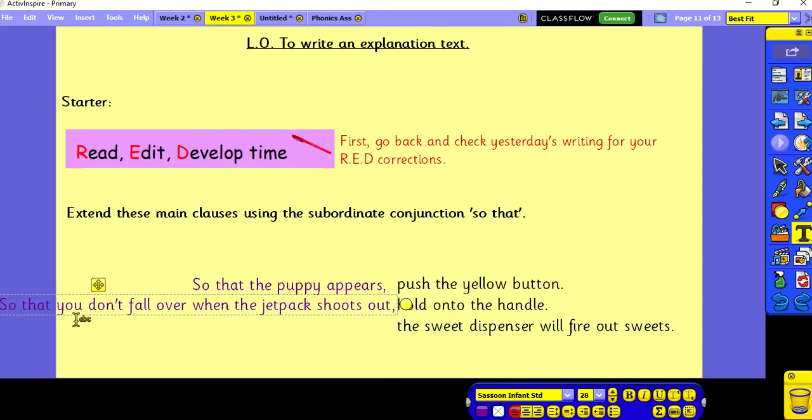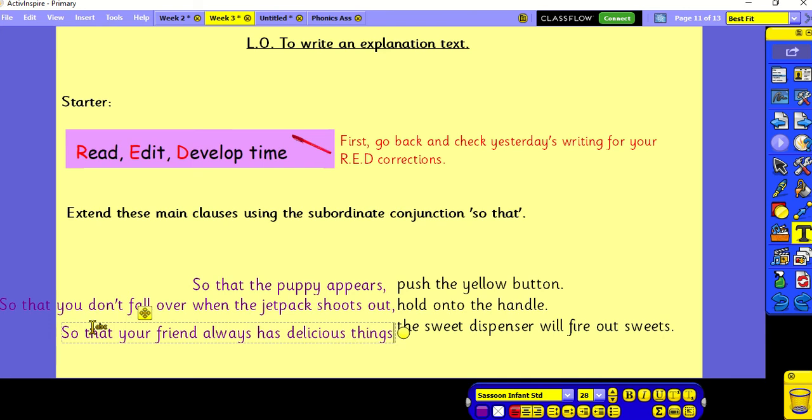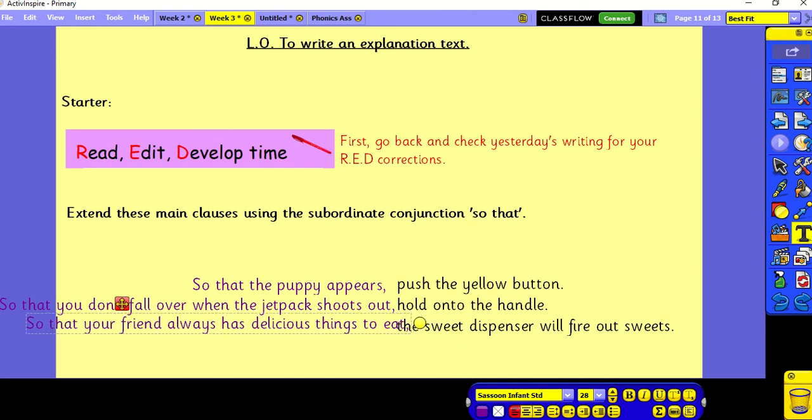And the sweet dispenser will fire out sweets so that your friend always has delicious things to eat, comma, the sweet dispenser will fire out sweets. There we go. Hopefully you had some good examples too.